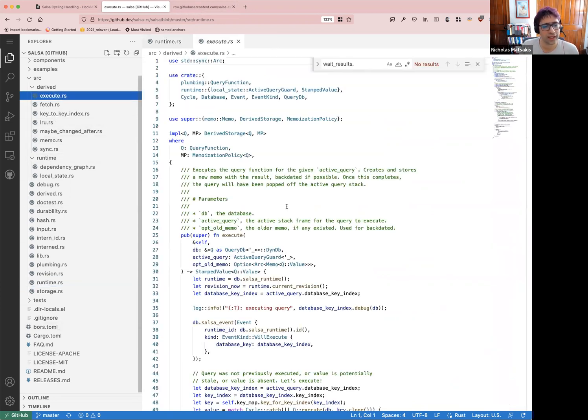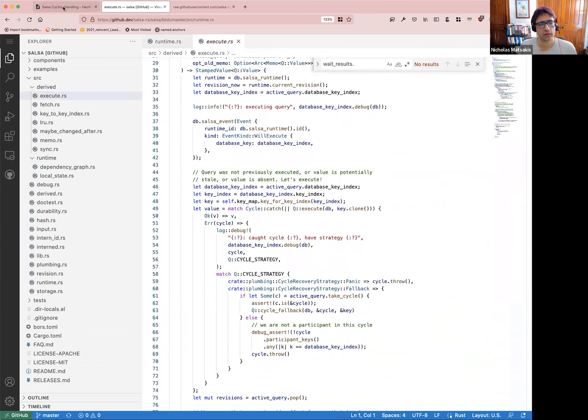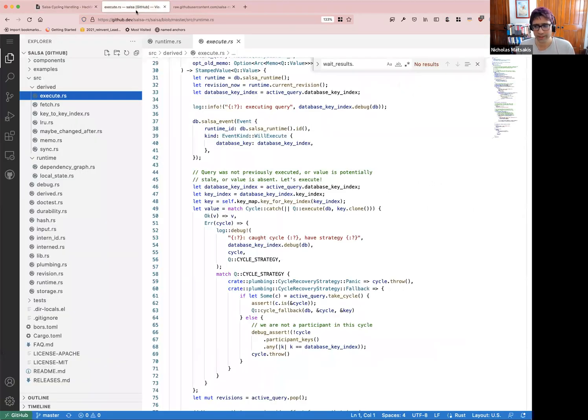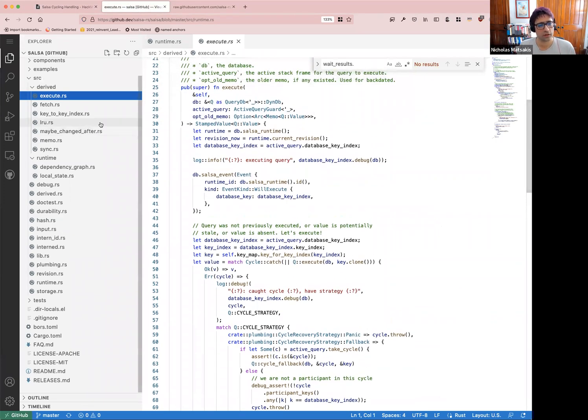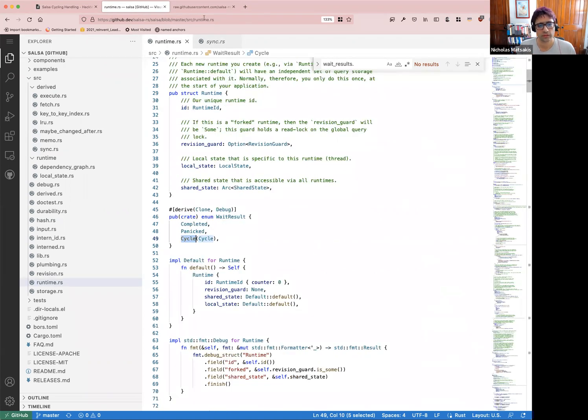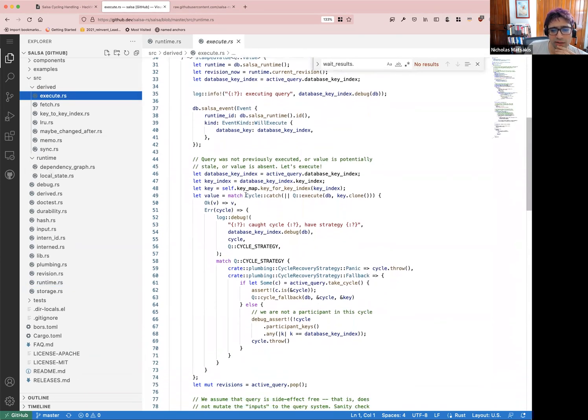And so if we go over into execute, what's going to happen now is, where are we? We just woke up thread A, right? So thread A was in the middle of executing A3, and it was trying to manage B2, like get the synchronization map for B2. So that will come here, which calls block on or unwind, which when we wake it up, no, I'm trying to remember how this works. It's going to panic somewhere, and it's going to start to unwind.